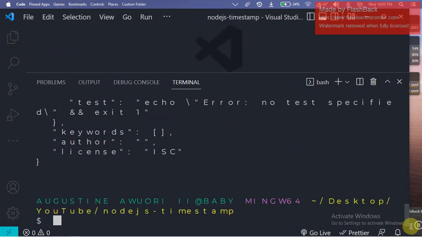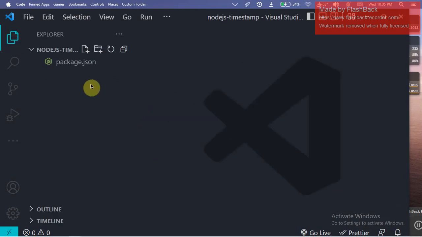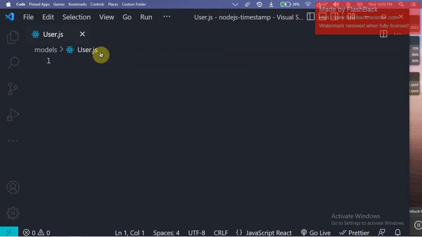It's going to take a while. Oh, it's done. So what do we have? So we need to have models. So let's create a folder called models with a file of model. So in this, we're gonna have an example of user. So creating a user, saving user. So let's have a user model, user.js.